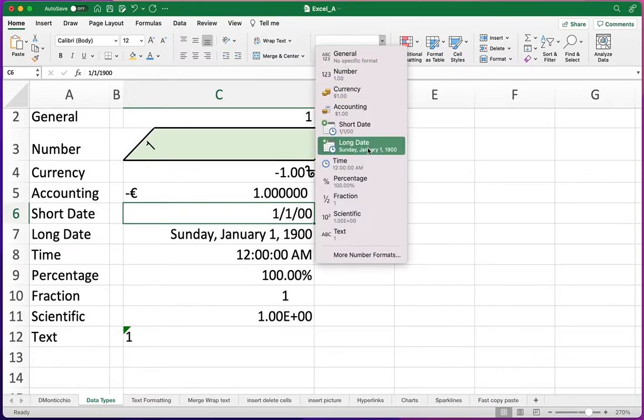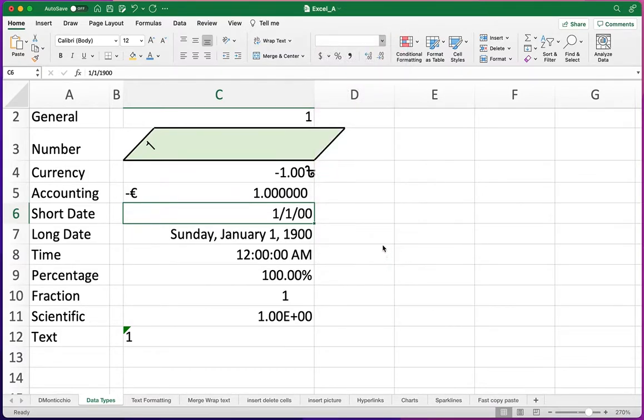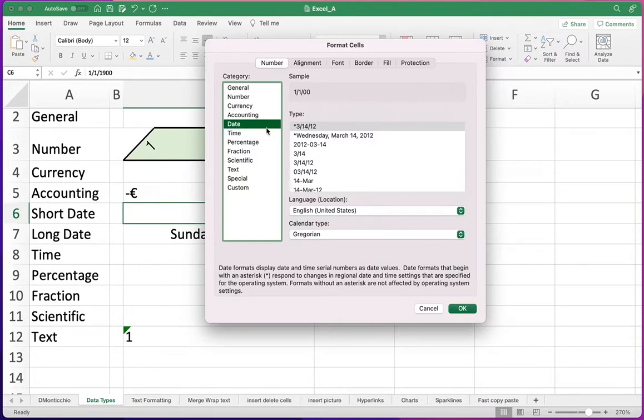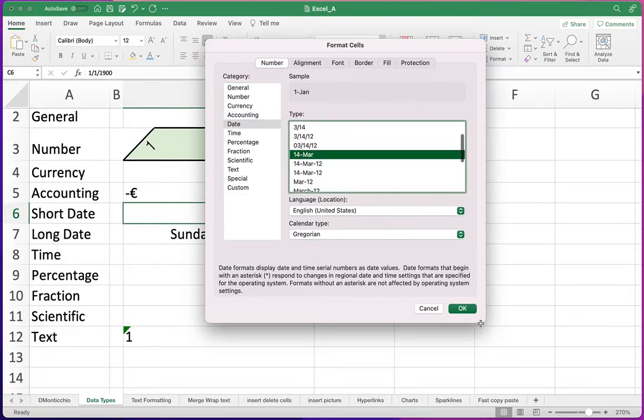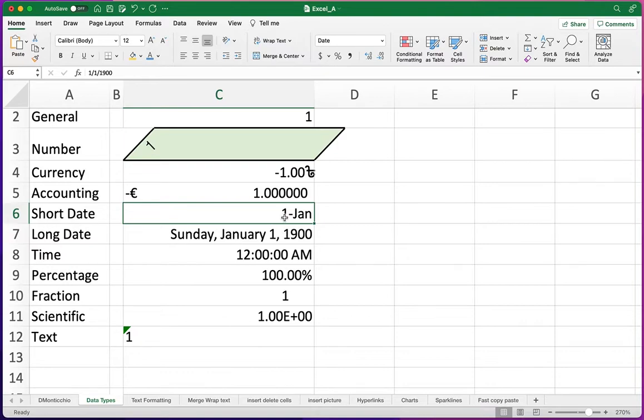Short date. Maybe I'll go and change something about that. More number formats. Date. Now, you'll notice date has no short date, long date on this category. It's just all date. Consider it all together. So, you know what? Maybe I just want to count this as 14th of March. There we go. So that becomes 1 of January. And I'll skip the long date or whatever.